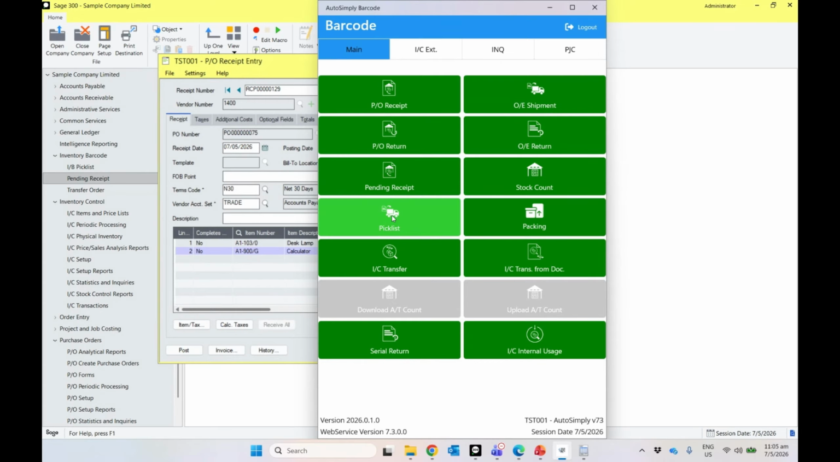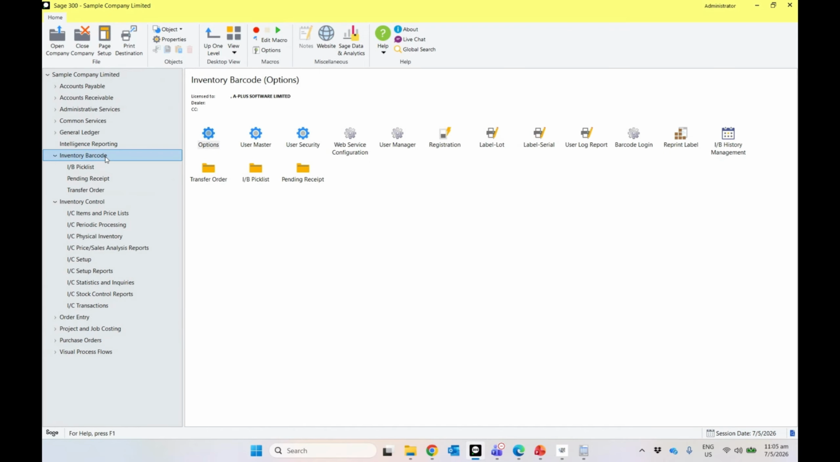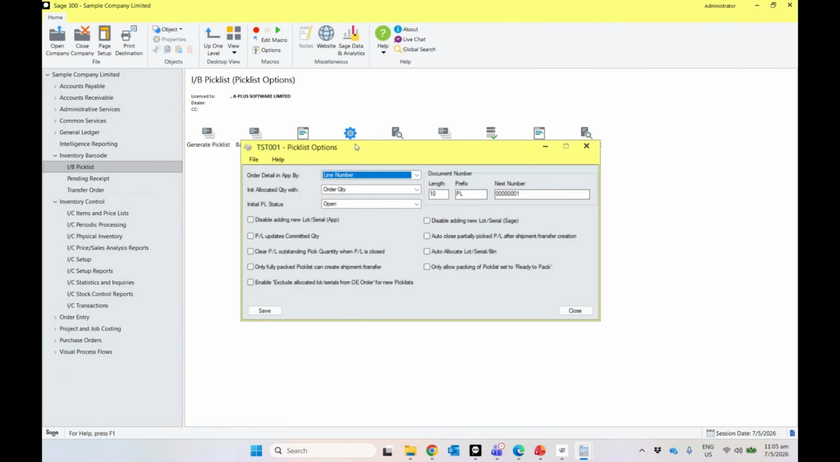But of course, the main objective of pick list is actually to allow a supervisor to decide on what should be picked first. So with that, let me now go back to the inventory barcode module. We are now talking about pick list. So if I go into ID pick list, there are some additional settings involved here that we can do.